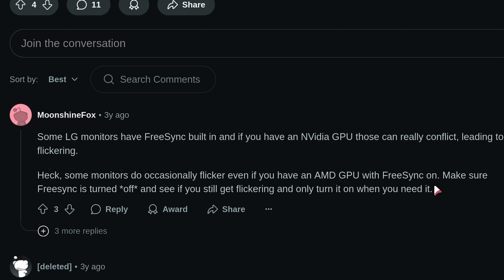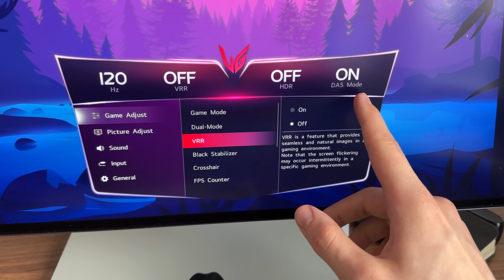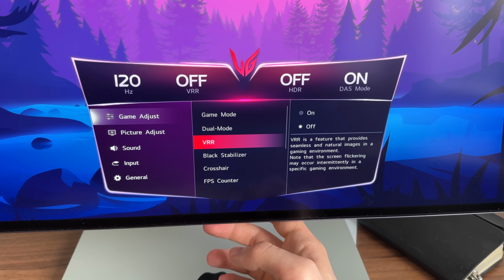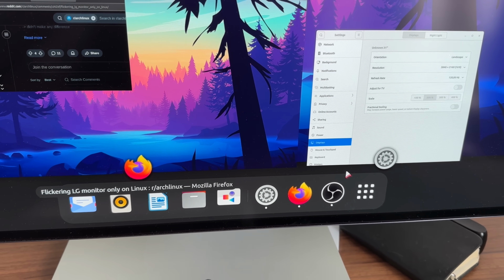Surely I have it off. Oh, there's variable refresh rate. Wait, off? What's this? DAS mode. So maybe it was variable refresh rate. I don't see any other settings here that could cause problems. Okay, let's try to stop recording.